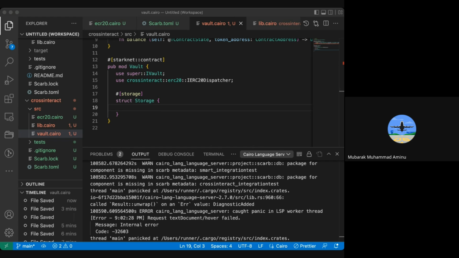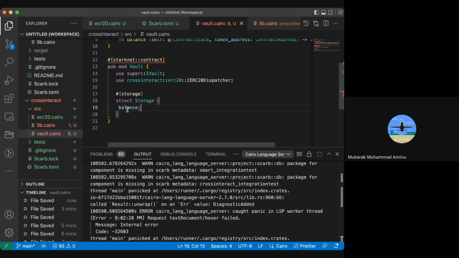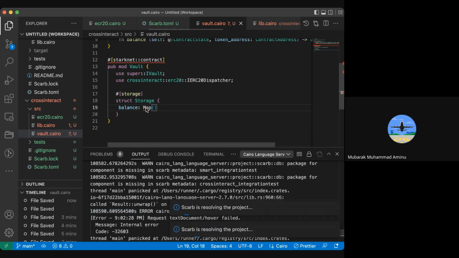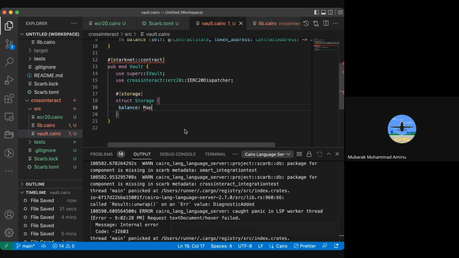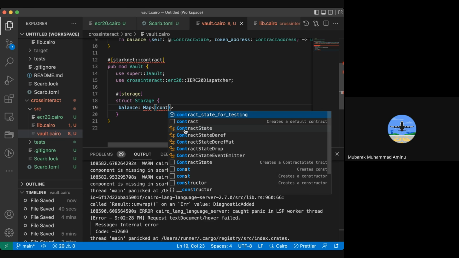But obviously, in this case, we are going to define what we call balances, and balances is going to have what we define as, we're going to have a map that has a tuple. Remember the tuple you did from last week, right? So the tuple is basically going to be like contract address.